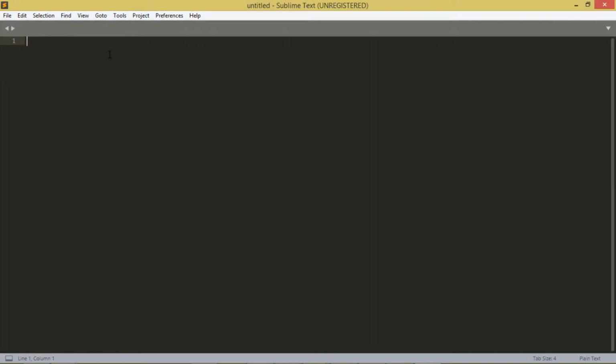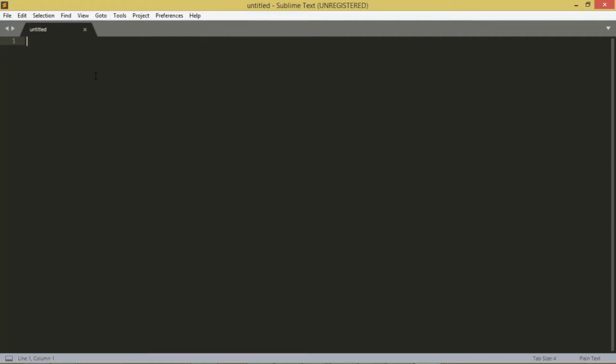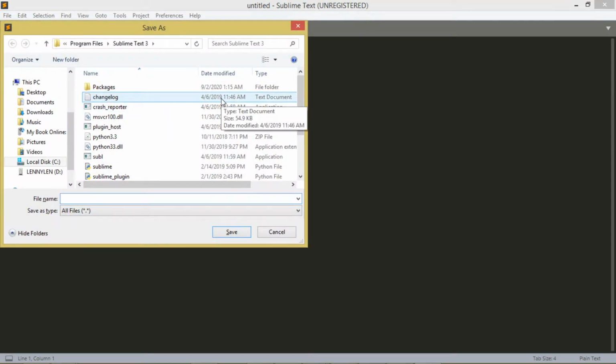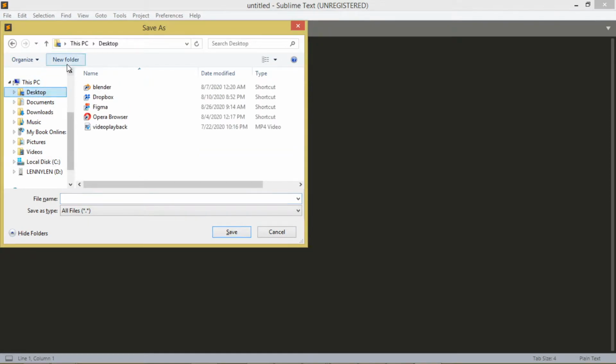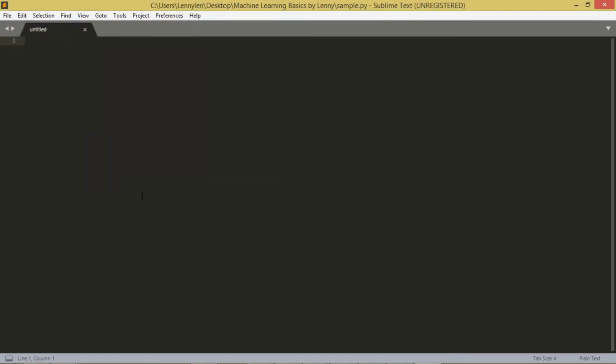Okay, so to get started with Sublime Text, I'm first going to create a new file, and I'm going to hit Ctrl S to save, and I'm going to save this file in the desktop, create a folder, Machine Learning Basics by Lenny. And then I'm just going to call this file sample.py because it's a Python file, as we'll be using the Python language. And firstly, my text is too small for you to see, so I'm going to increase the font size.